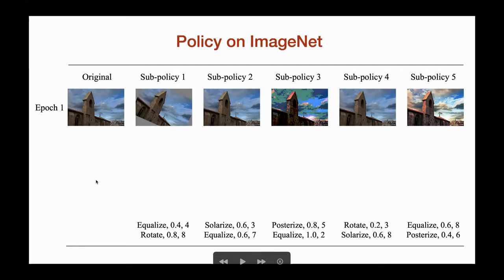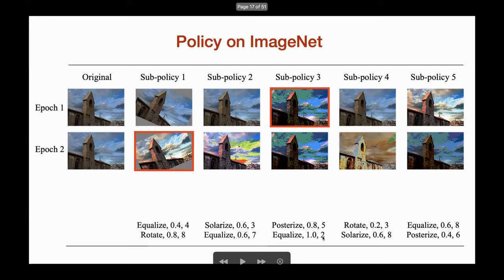So one of them was that we needed a lot of diversity. If you look at our best policy on ImageNet that we learned from AutoAugment, we realized that we had to have not just one policy, but many policies. To do this, we would have, say, in this example, 5 sub-policies, and you would uniformly randomly sample one of them. So let's say you randomly sample sub-policy 3, and this particular sub-policy asks you to posterize the image, which is just a data augmentation operation, with 80% probability and a magnitude of 5, and then equalize, which is another data augmentation operation, with 100% probability and a magnitude of 2. And then in the next epoch, you would again randomly choose a sub-policy, which could be this one here.